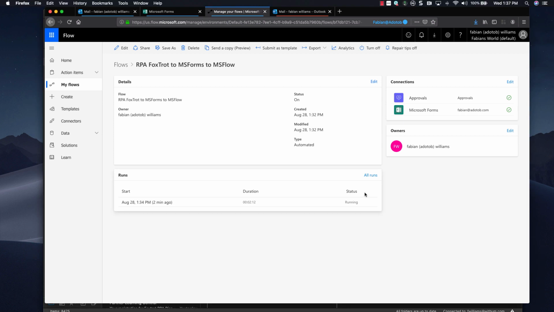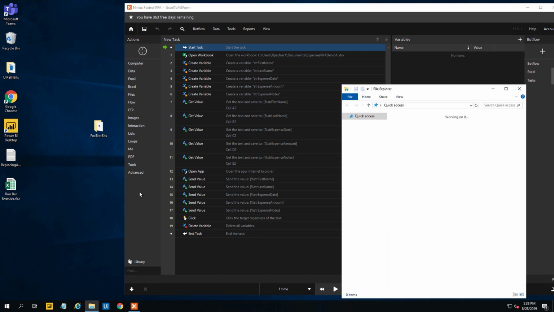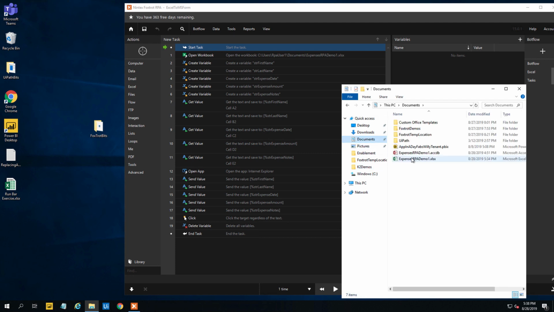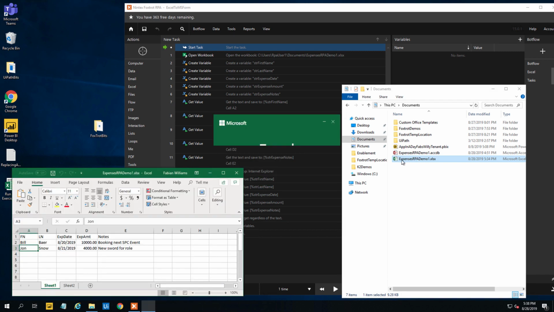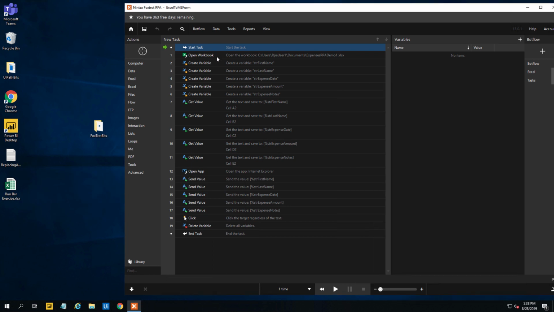All right, I am going to demonstrate a product called Foxtrot RPA by Nintex. Basically, just to show you, there is an expense document located here. I'll pop it open just so you can see it. There it is. And I am going to open that workbook.